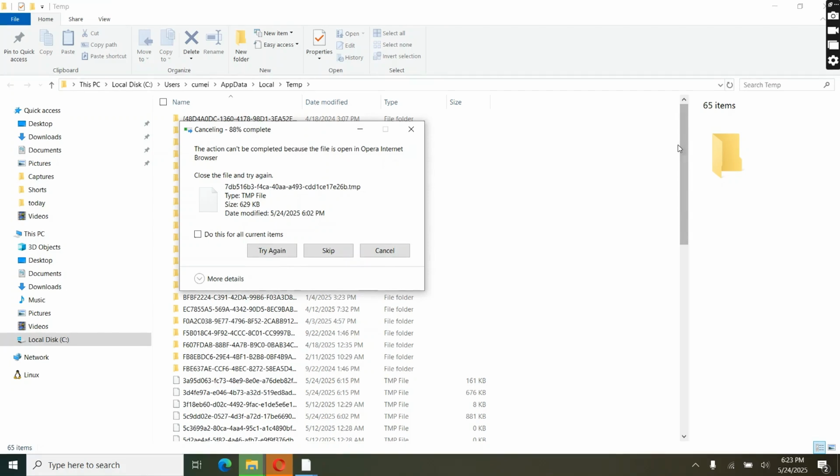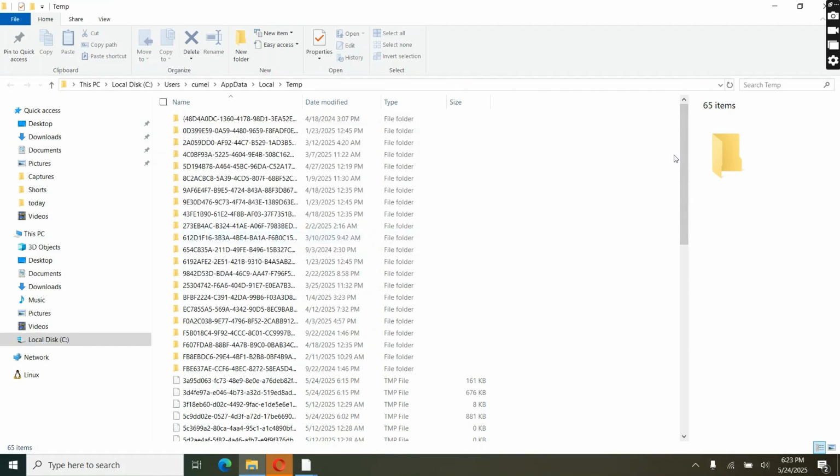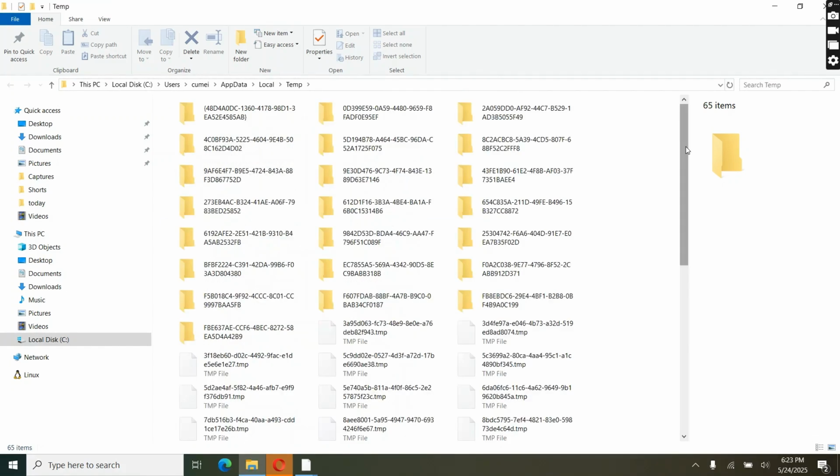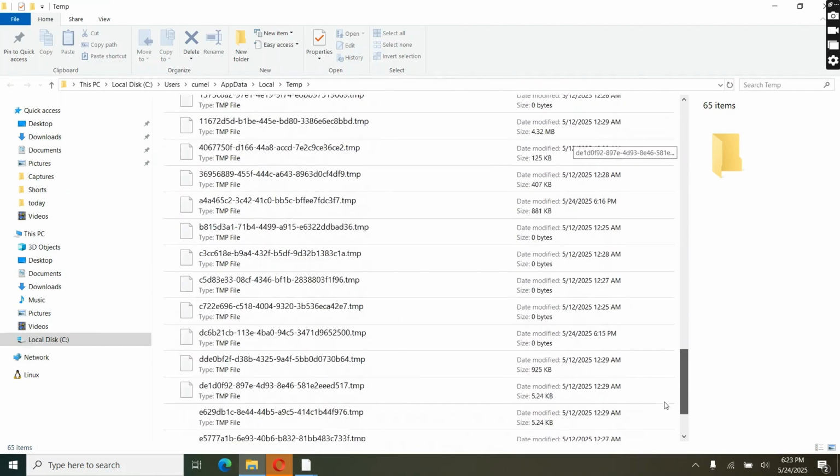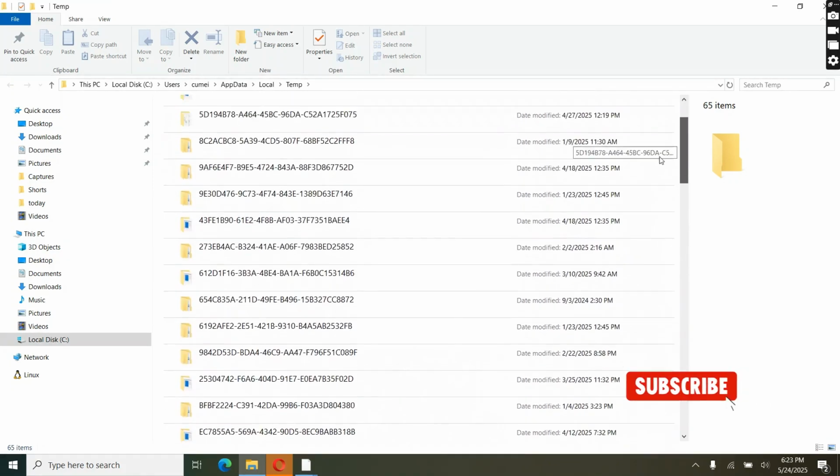But if you look at this, you will find that I have a lesser amount of files now. So that's just what you need to do. Once you do it, you should be able to free up some space on your computer.